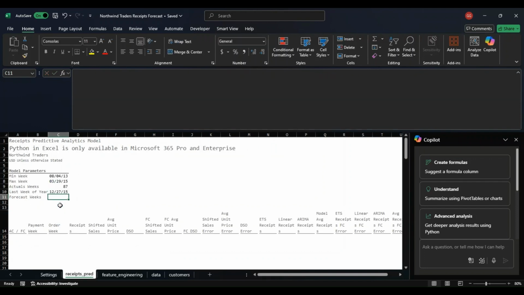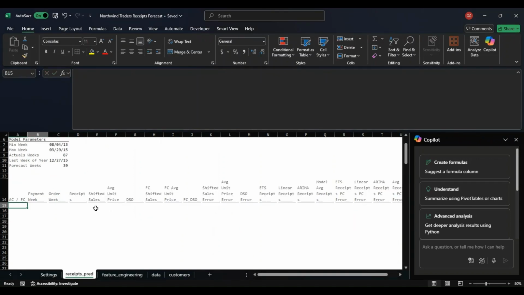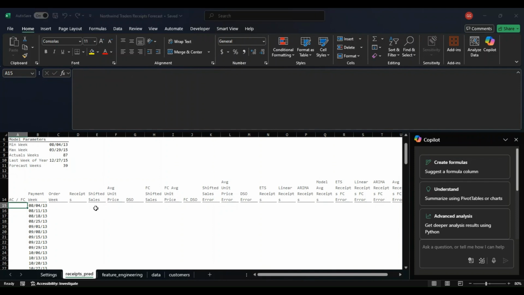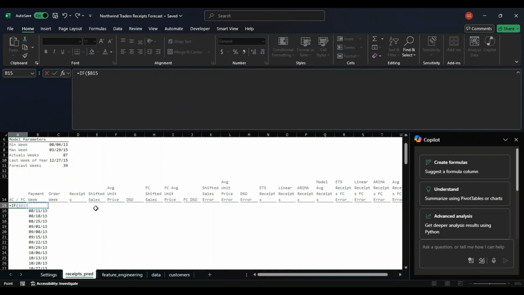This approach allows us to instantly refresh our time frame as soon as we have updated data, but you can also make these hard-coded to provide greater user control. Next, we use a sequence formula to establish the first payment week with actuals all the way through the last payment week we are trying to forecast. Then we use an if formula to determine if that week is actualized or forecasted.